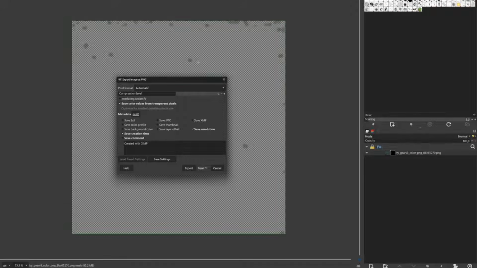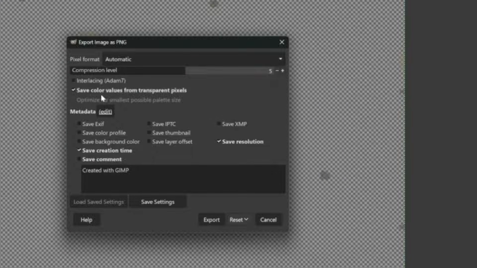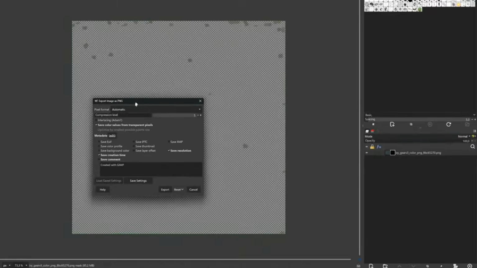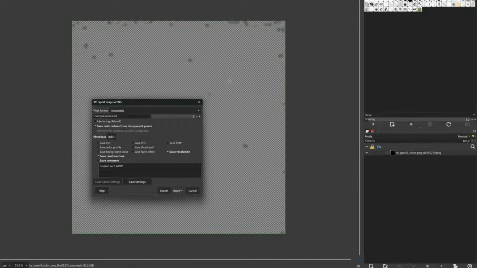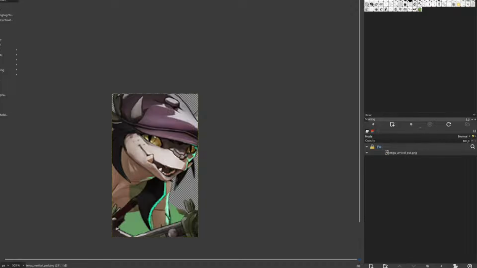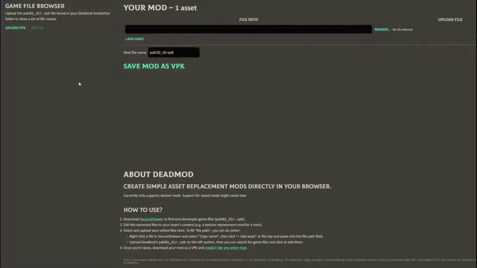When saving a PNG in GIMP, make sure that the Save Color Values from Transparent Pixels checkbox is enabled. Otherwise, these transparent pixels here would turn black. I'll also quickly go over all of the portrait images of Ivy and change the colors just so we can see something. Now that we've created our asset replacements, let's actually make a mod out of them.